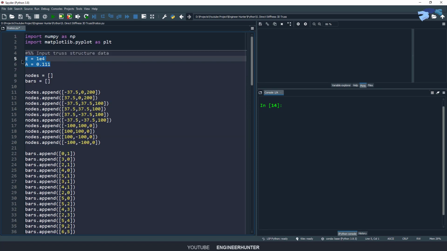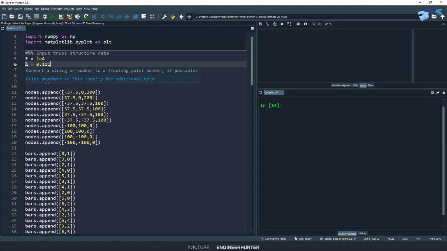And the modulus of elasticity is the same as the previous example, and this is the area for each member.